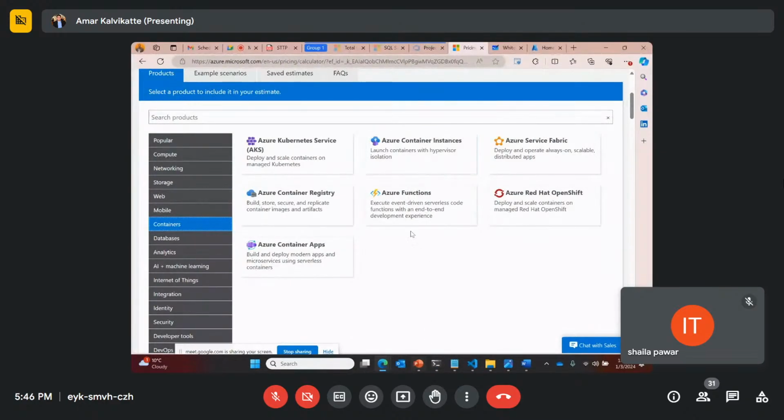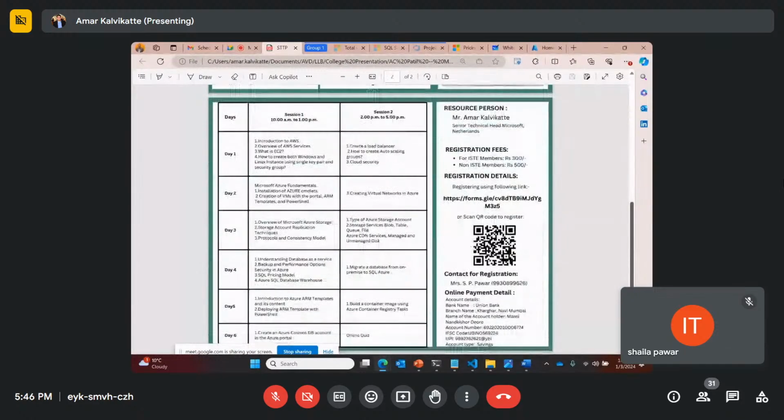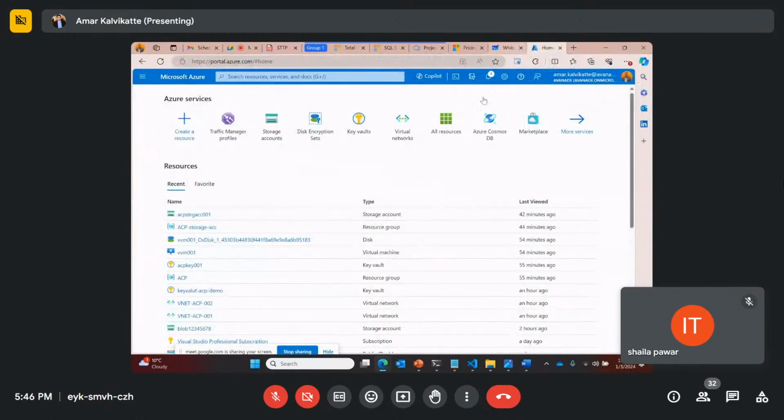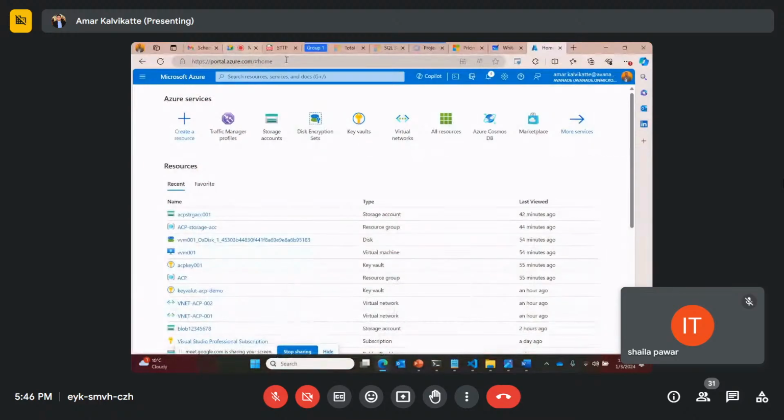Container, anyone? I think we have container on a day. I haven't looked at it. Build a container image using Azure. Actually, if you want, I can touch some container basics today, if you have time. At least the architecture. Can I go ahead, ma'am, or do you want to keep it on the same day as we scheduled?